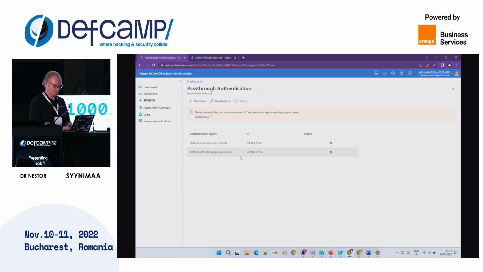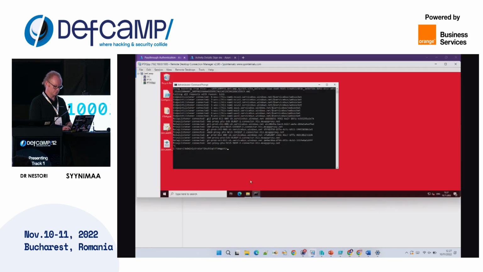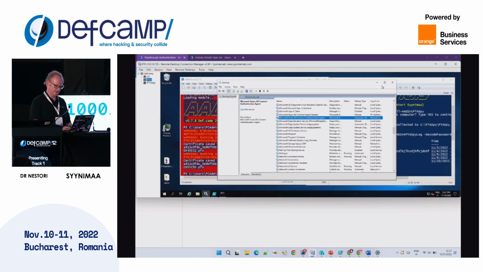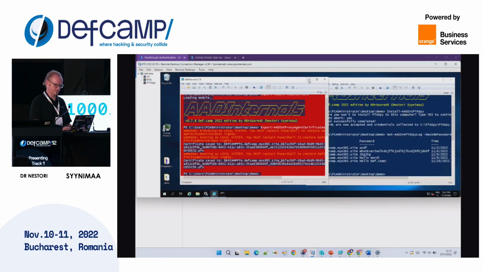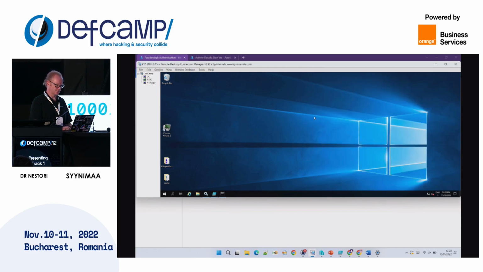So for that purpose, we at Secureworks actually created a tool called PTA Agent Dump, and that's a free tool, and we're going to publish it later this week, hopefully, which allows you to see whether you are compromised or not. So I'm going to show how that works.